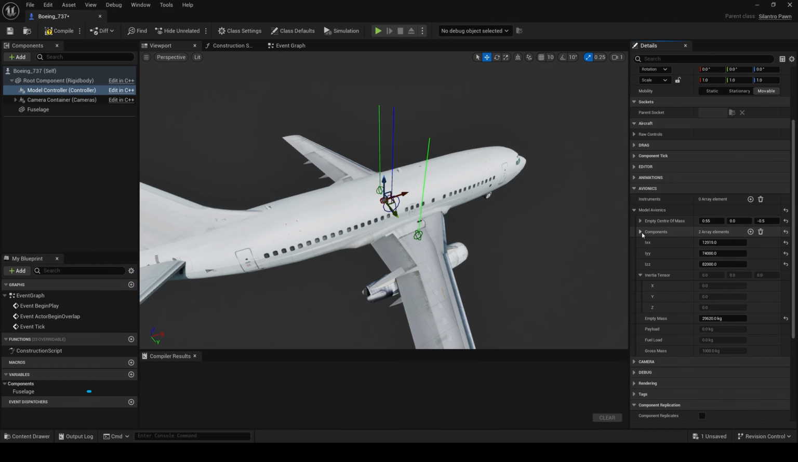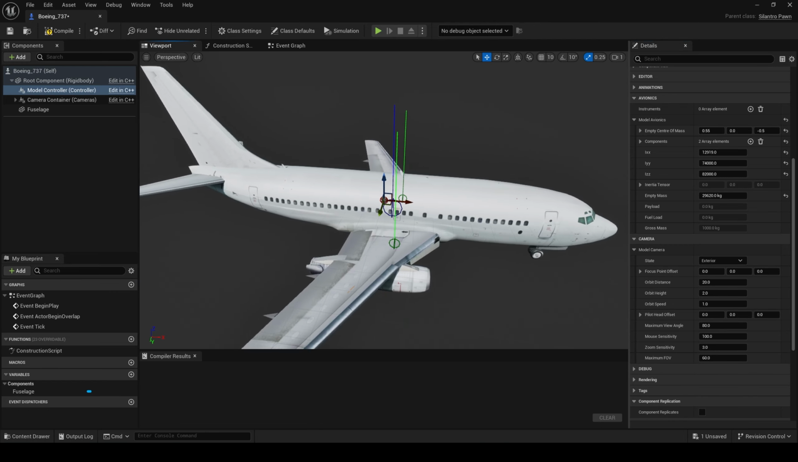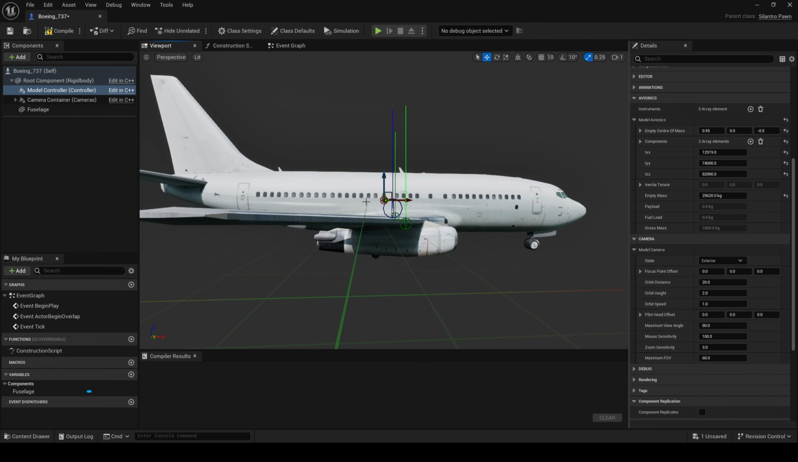One other thing I need to do here before I move on is the camera. If I expand the model camera and then the focus point, that is roughly here.